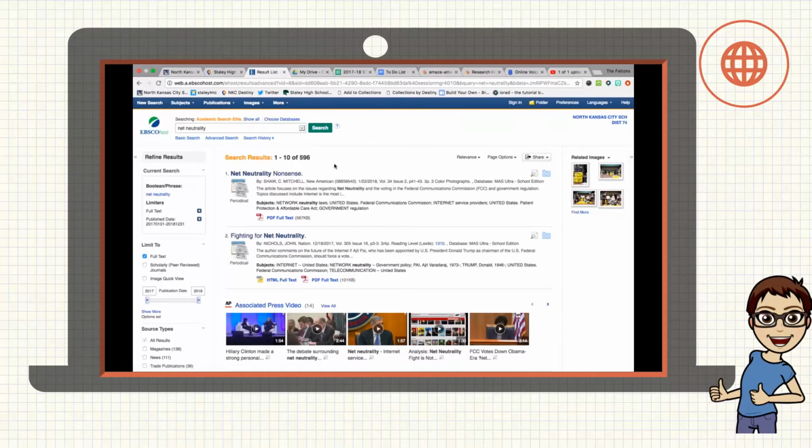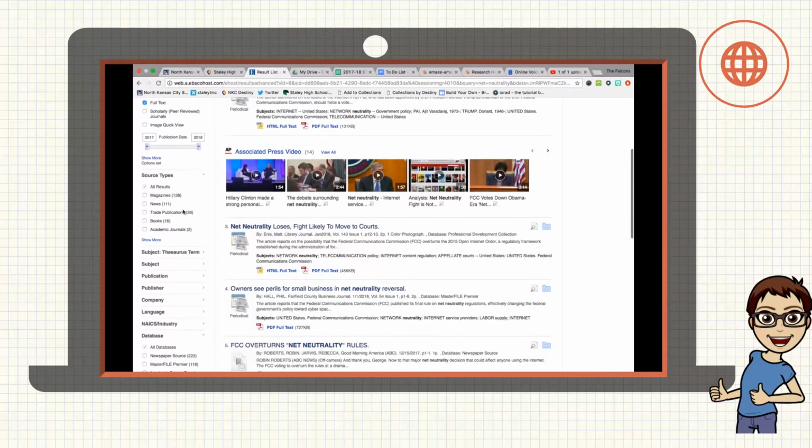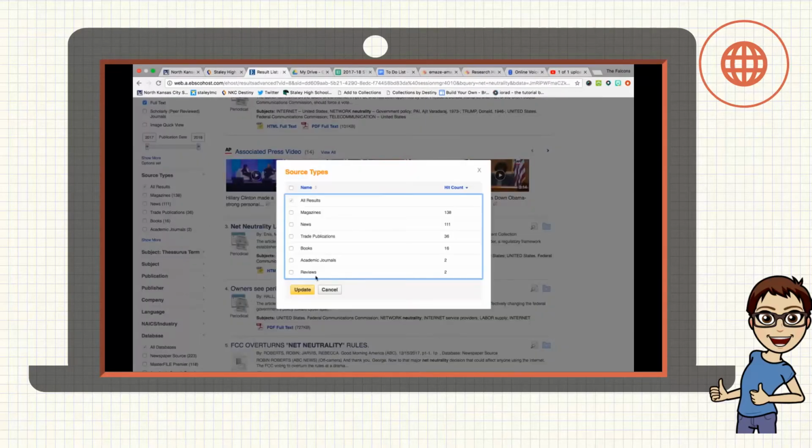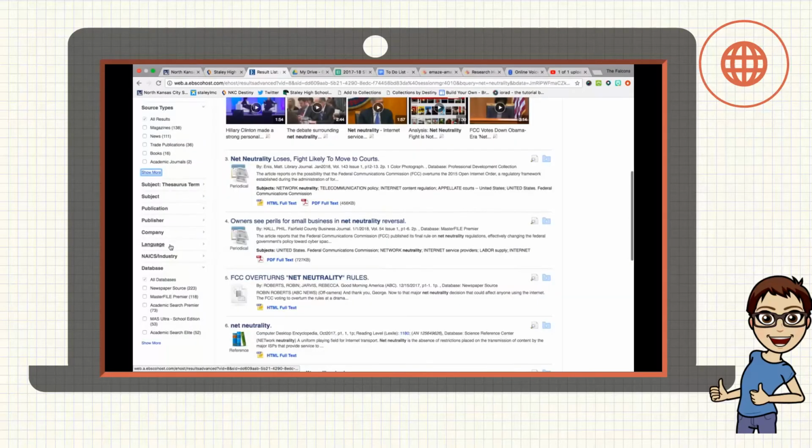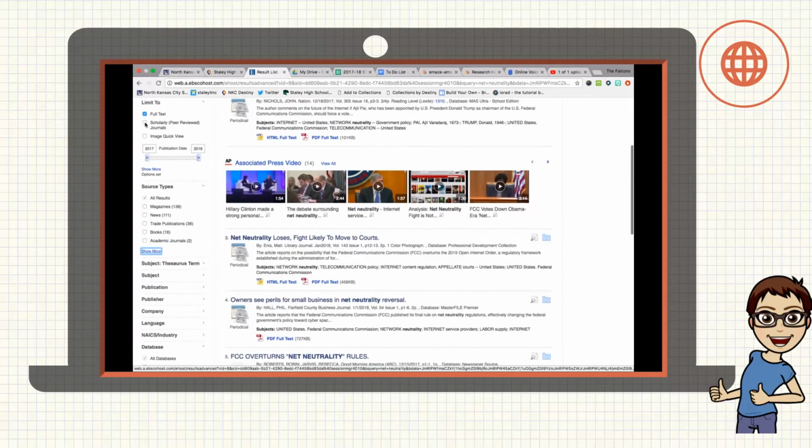That's a lot better. I can even look at my source types, and if I go to show more, I can see even more options. But let's say I wanted only scholarly articles or academic journals. I could click on those boxes, and then I would get only experts in the field, probably people working on graduate degrees, people with their doctorates who are experts writing about that. Since I don't have that education level and I'm just starting my research, I want some more basic information.